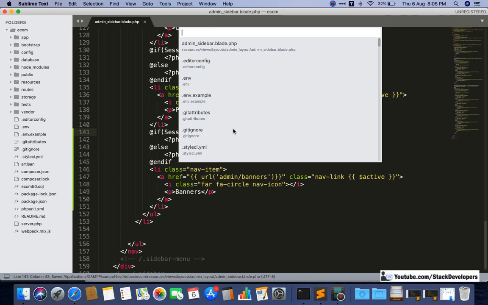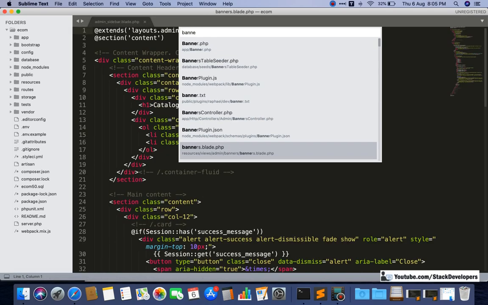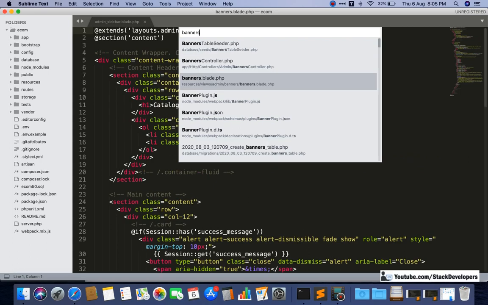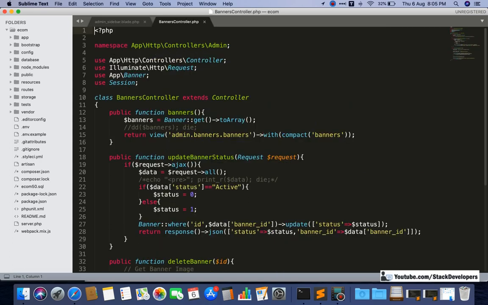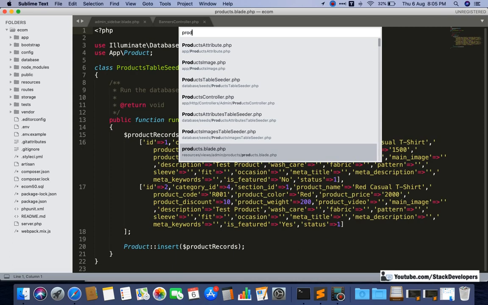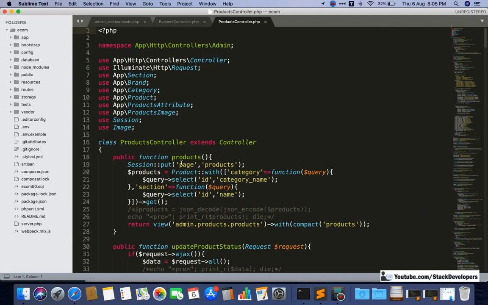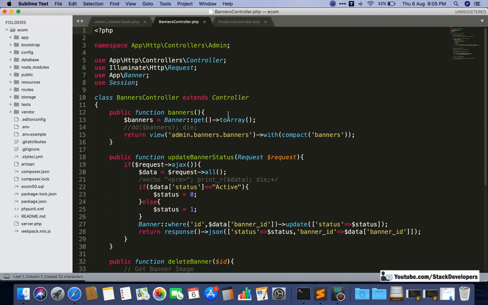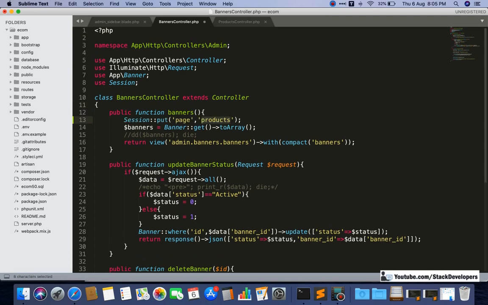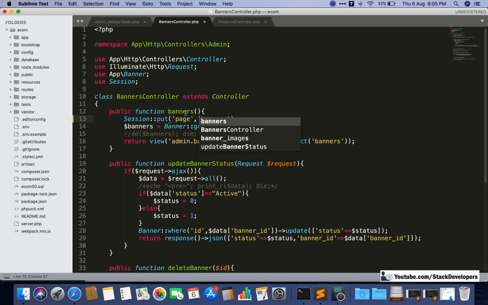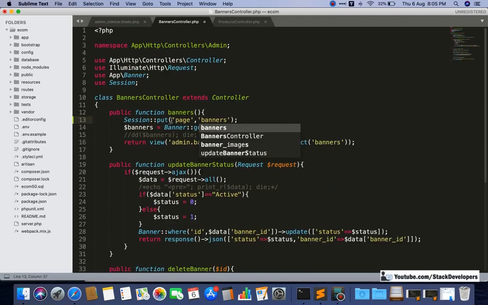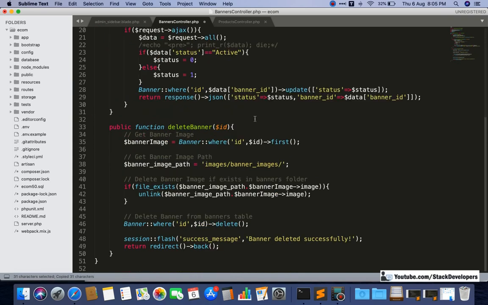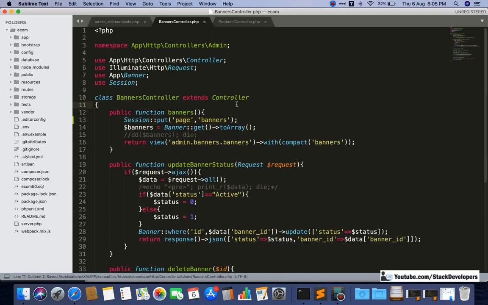One thing we need to do: open the banners controller, and we need to give it in the same way as we have done for the products controller and others. See this one, we need to add the session, and we need to add the session for the page, and in page we need to add banners, okay. So I will copy this one, and here we can make it banners, like this, okay. And the same is required in add edit product, okay. Still we have not added that, so we will add it there, okay.